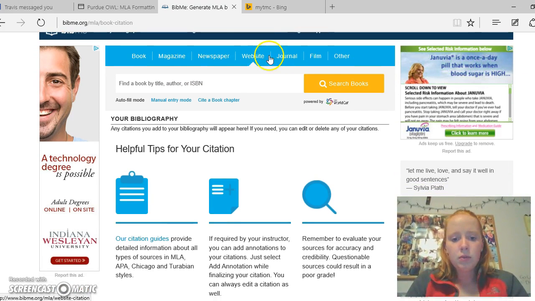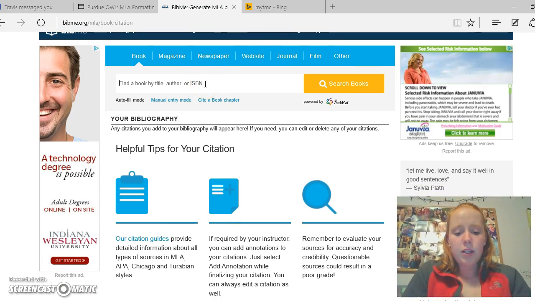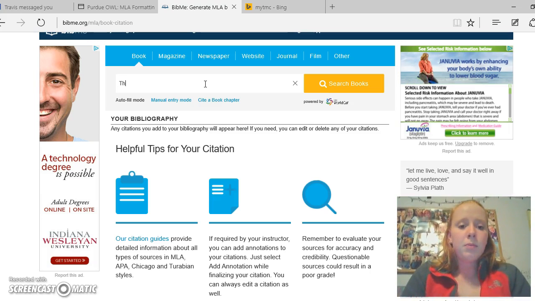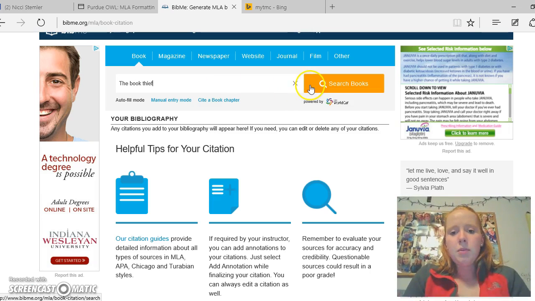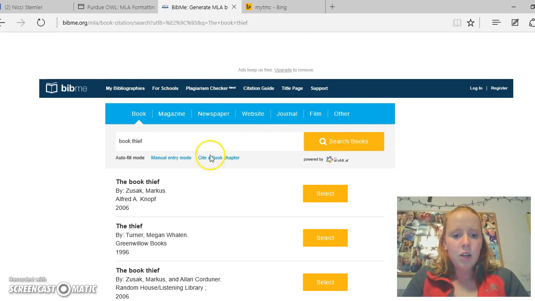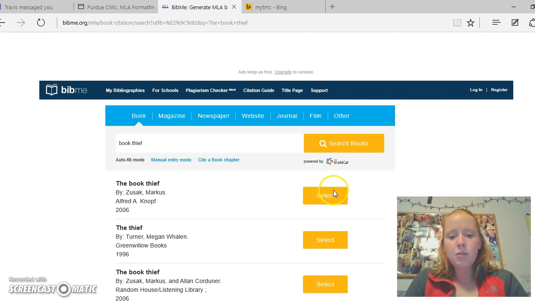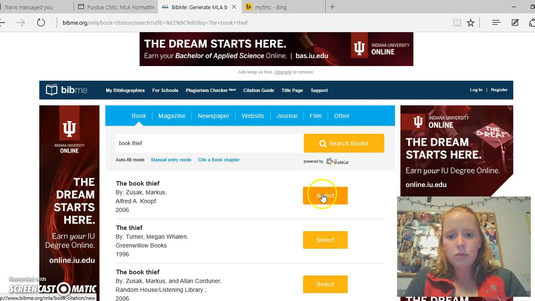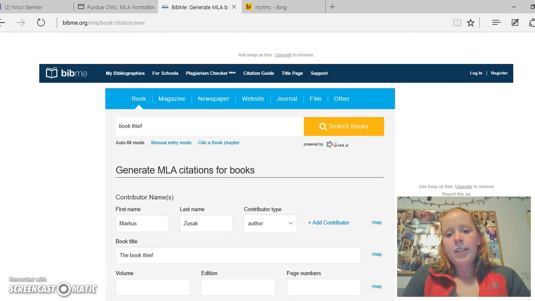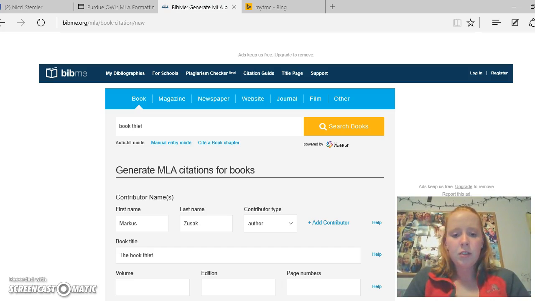So let's do an example. So I just read the book. The Book Thief is the first book I see in my bookshelf. So you type in the book title, because I'm going to pretend I don't know the author even though I do. Oh, and there we go. It's the first one that shows up. You'll select it. If it loads. And then it won't give you the direct citation. It'll make you kind of check and search the information yourself.